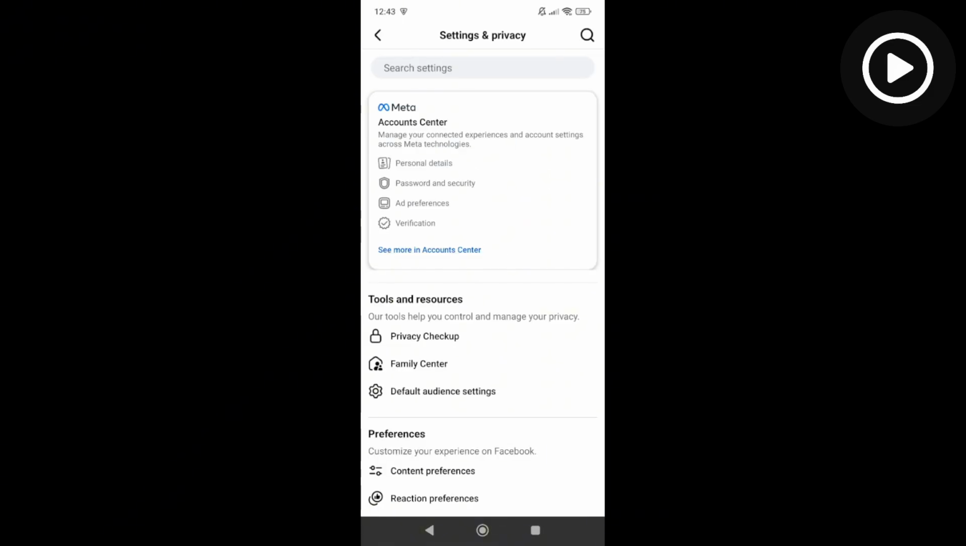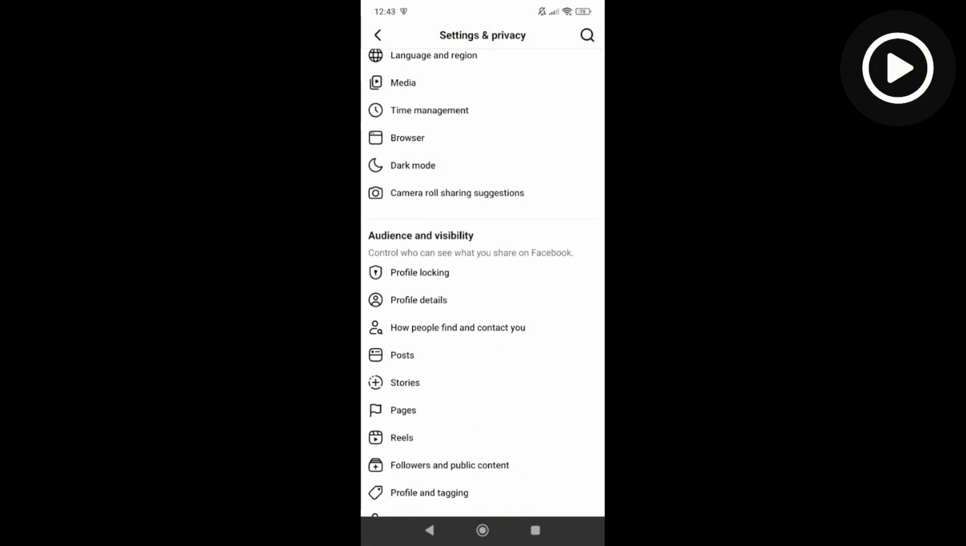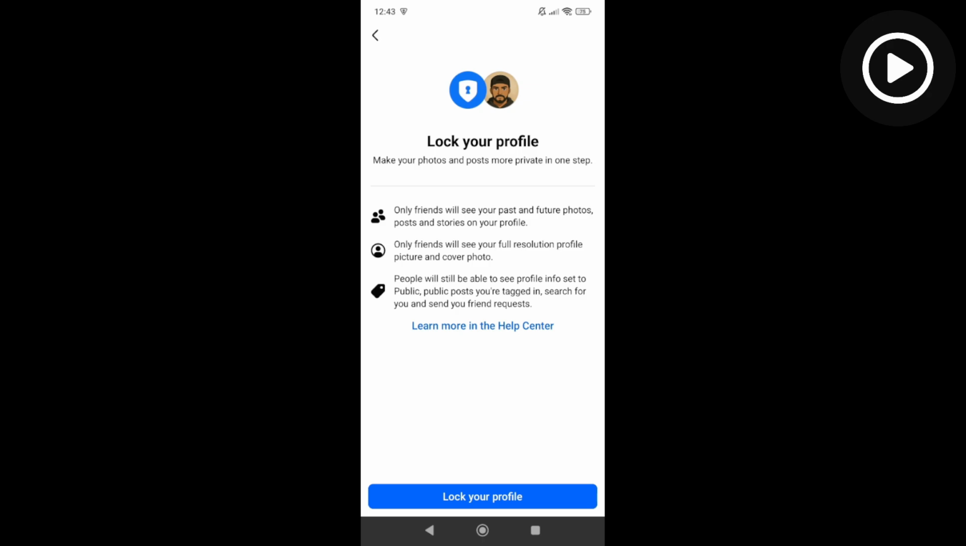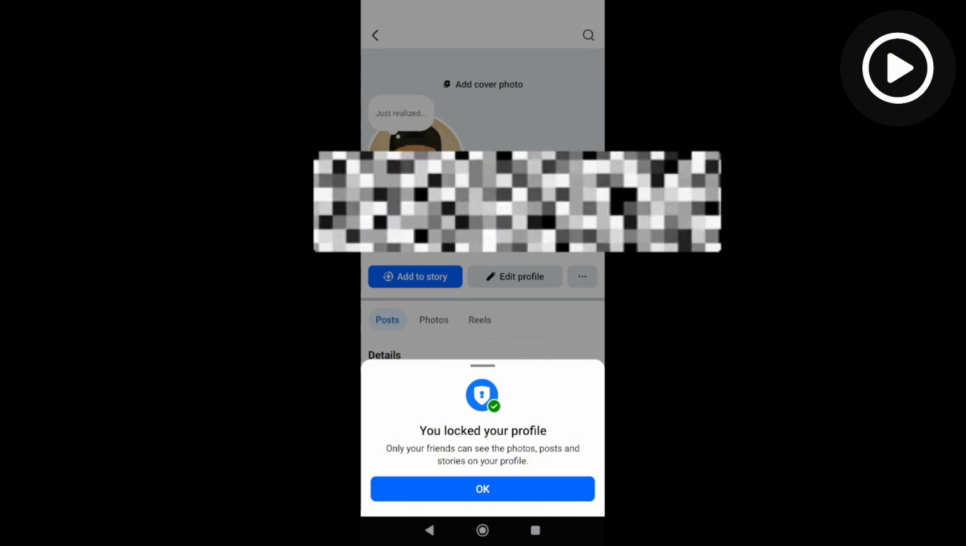Now in the settings and privacy page, scroll down till you see audience and visibility and then click on profile locking. And from here you can click on lock your profile. Now once it's locked, it should redirect you back to your profile and tell you that you locked your profile and only your friends can see the photos, posts, and stories on your profile.